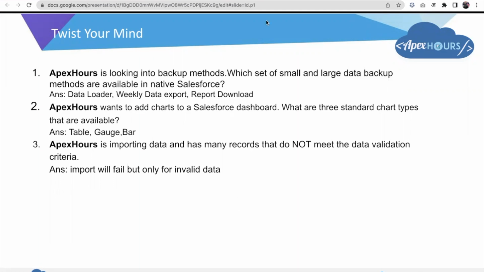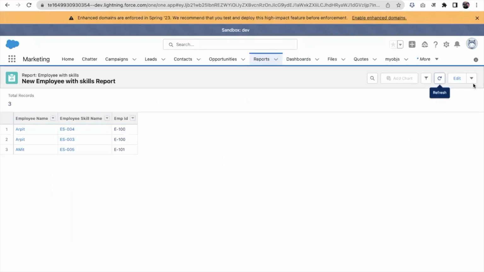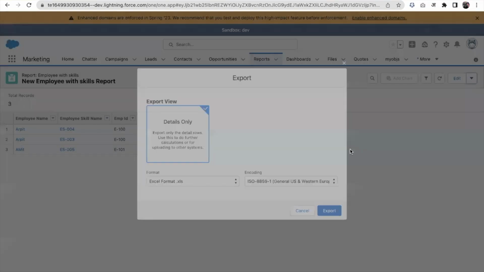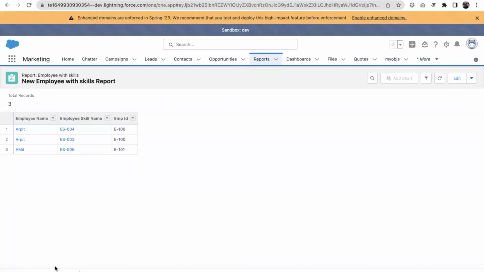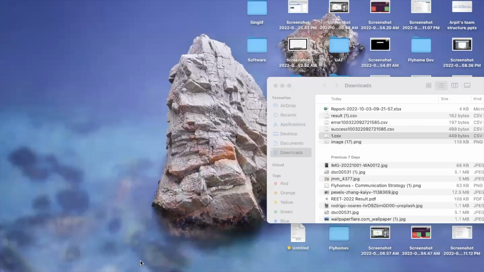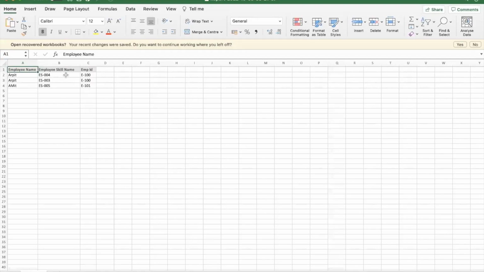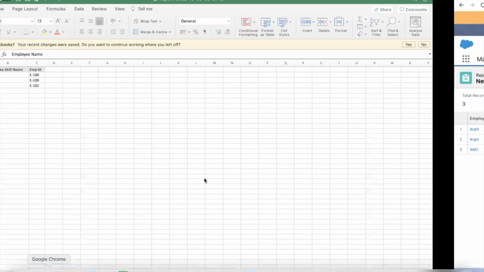So how does the export report work? Let me show you. Once we create a report, we have this export option also. With the help of this, we can export the data. Let me export. See, I was able to export the data, and let me show it. The Excel file is getting opened. See, I was able to download the data with the Salesforce report also.